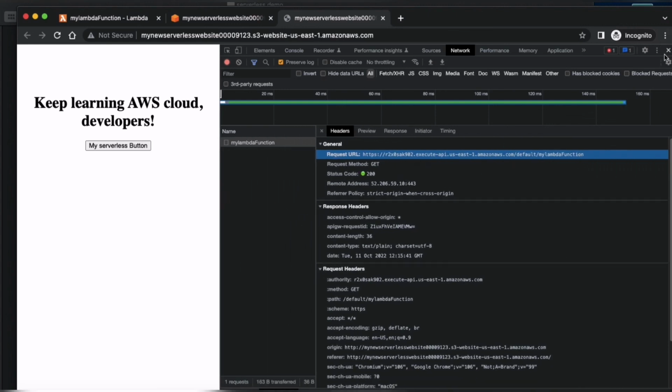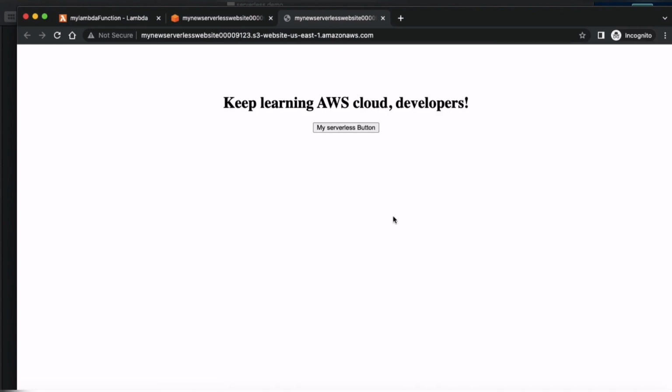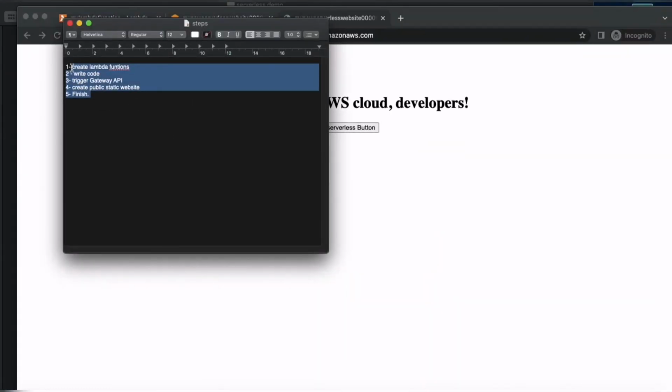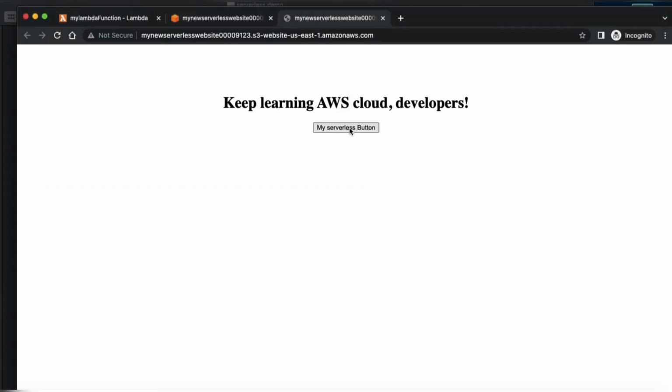This is very easy, to create a serverless static website, and I hope this tutorial will help you a lot. So these are the steps you need to follow to create this serverless website.